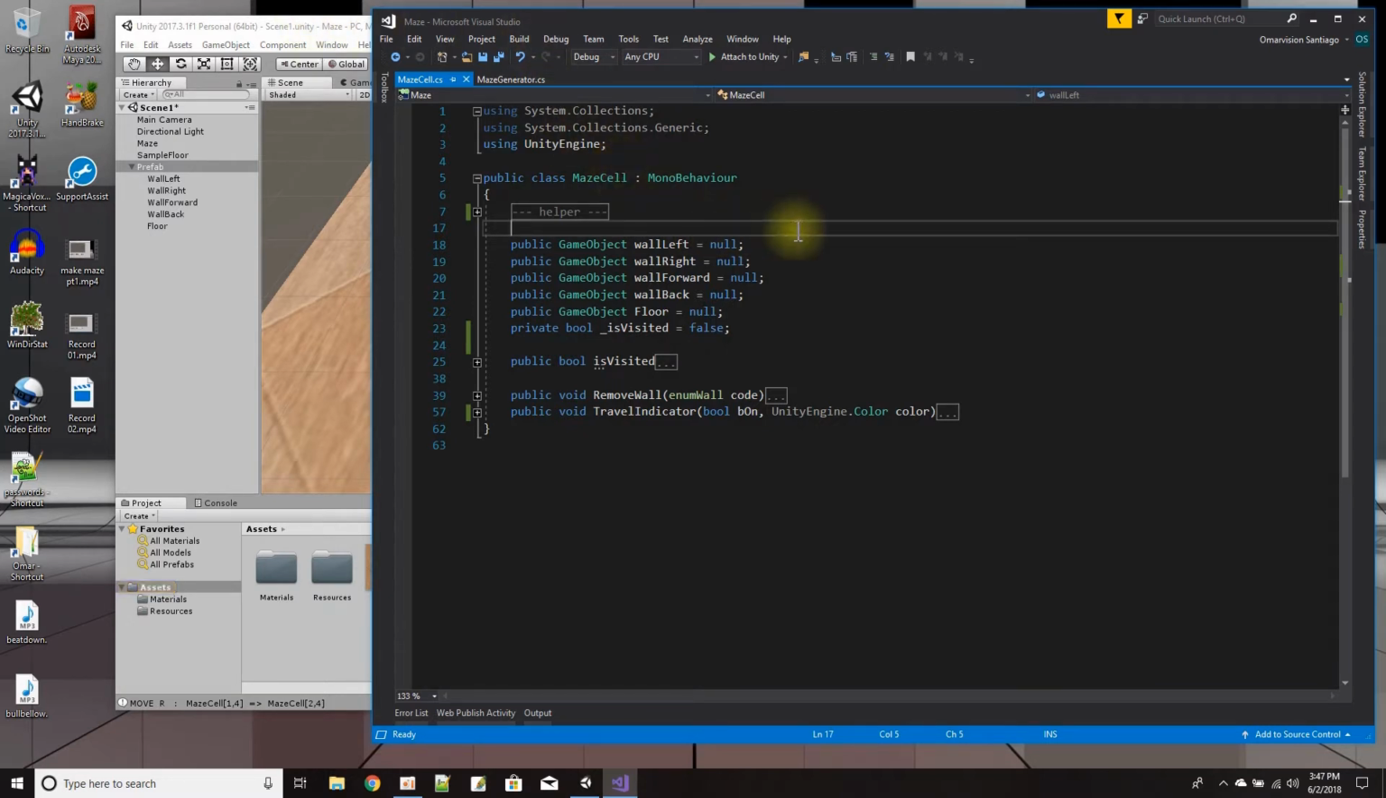So let's see. Here's all those inspector variables. And then there's a private variable to say if the cell has been visited or not. We have to know if the cell is visited or not because the algorithm depends on that. It only visits unvisited cells. So once a cell gets marked visited, it can't be used in the algorithm anymore.